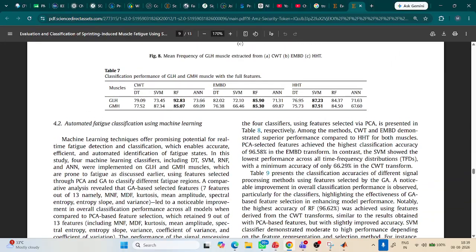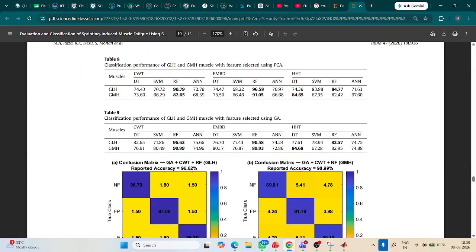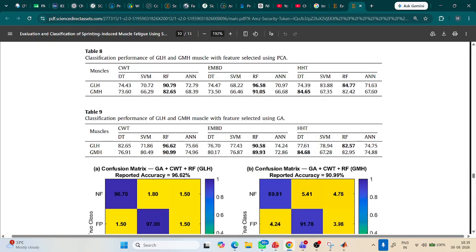Classification performance with all features. Once we took all 13 features, we got somewhere around 92% accuracy. In the second case, using PCA, we got around 96.58%, so the performance increased. Then we compared with the features selected using the GA genetic algorithm, and we can see 96.62%.